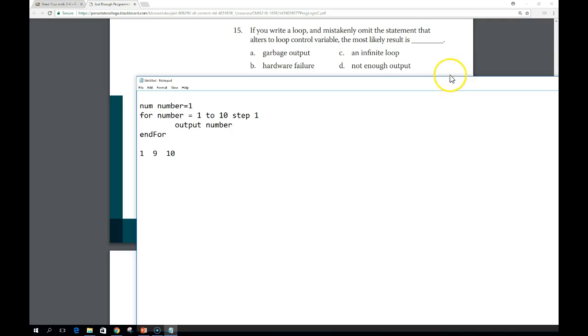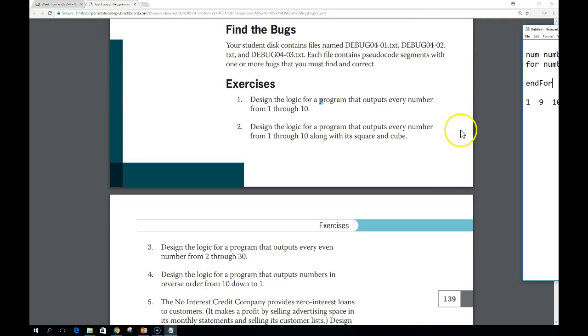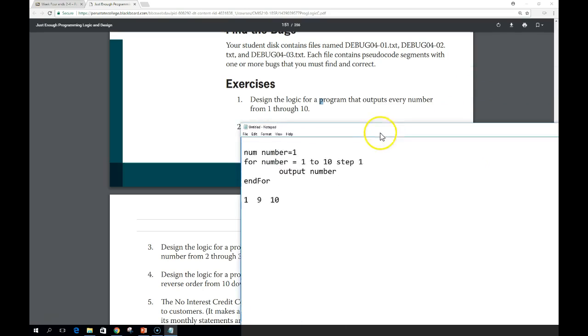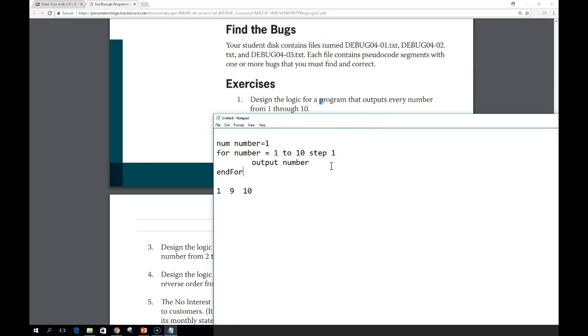So if I look at that and I go to problem 2, I think it is, design the logic for a program that outputs every number from 1 through 10 along with its square and cube. Well, all right. So now we took our original program. Does this output the number? Yeah. And could we set up a variable called, let's call one cube, and let's call one square. And so we're just going to set them both equal to 0 to start with.